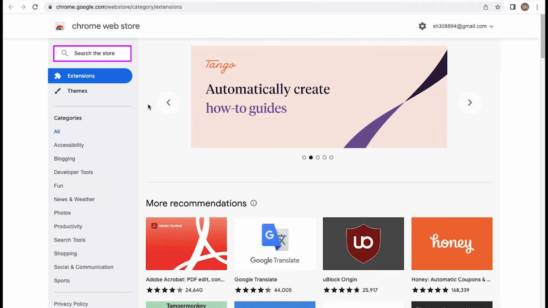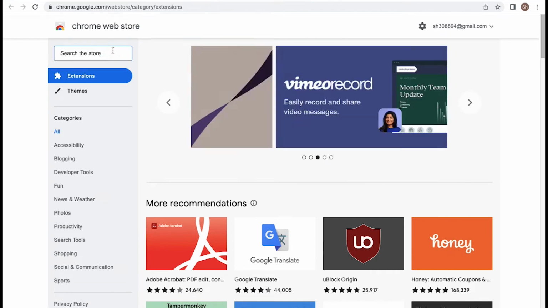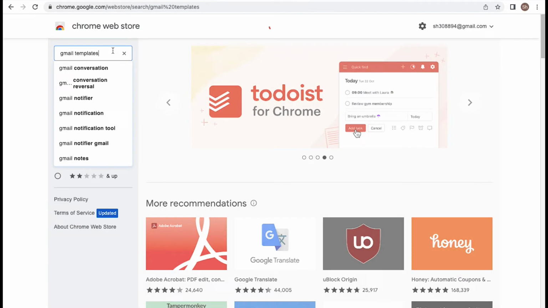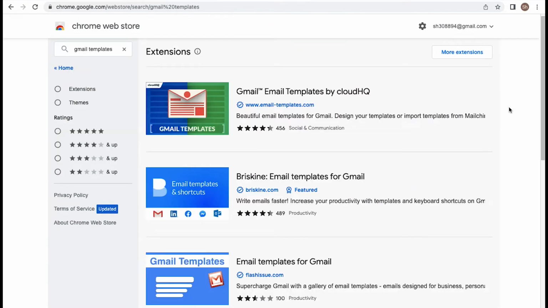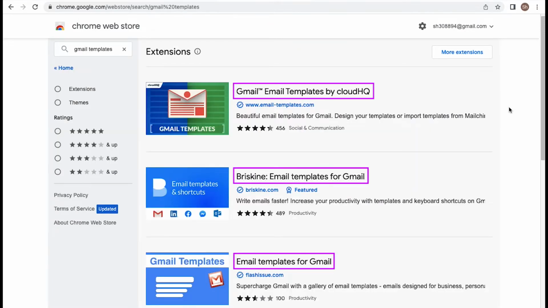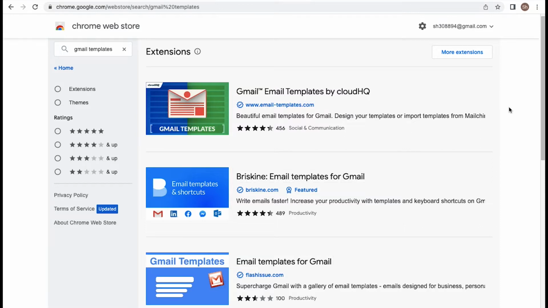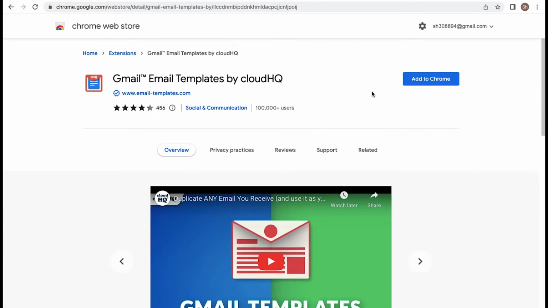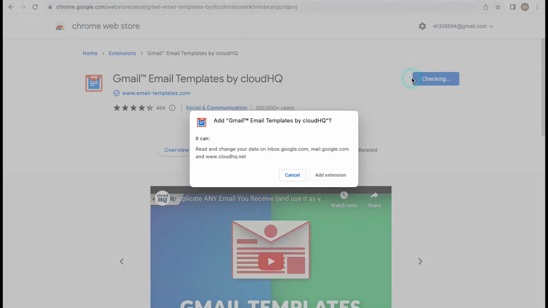Use this search bar at the top of the left sidebar and search for Gmail templates. In the search results, you will see that there are three extensions available that you can use for creating your Gmail templates. You can go through them and select any one. Here we are continuing with the first one, so click on it. On this page, you will find a complete description about this extension. You can go through it and then finally click on the Add to Chrome button.